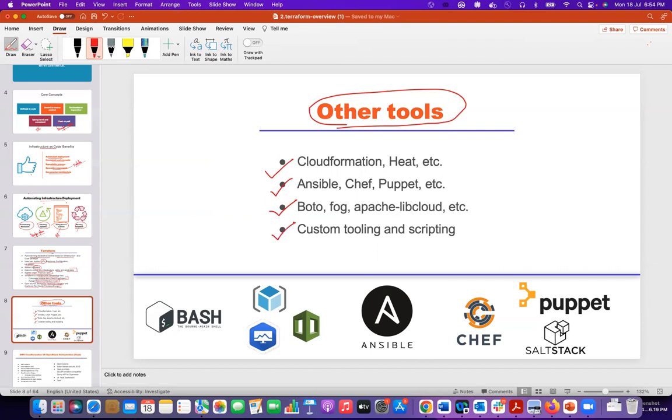And then there is custom tooling and scripting, which you can write on your own, because all these cloud providers are basically providing scripts which can help you manipulate and manage the infrastructure as well. Now, we are actually going to compare it with Terraform and see why Terraform has an edge over all of these things, why you should be using Terraform instead of going with any of these approaches.